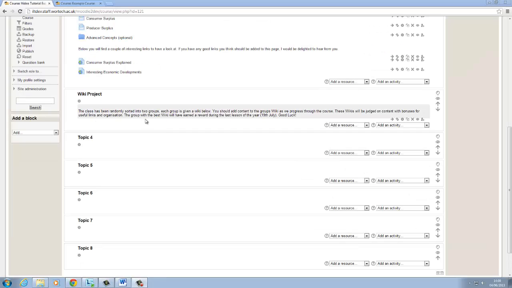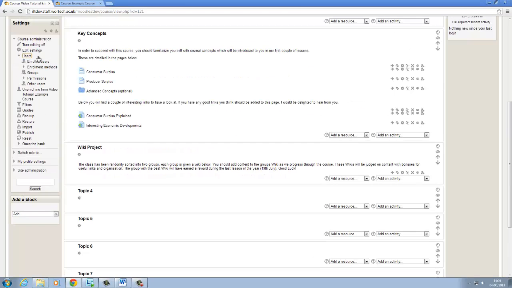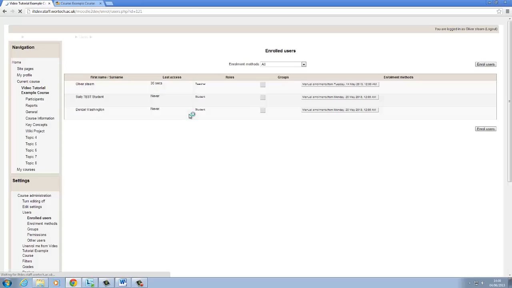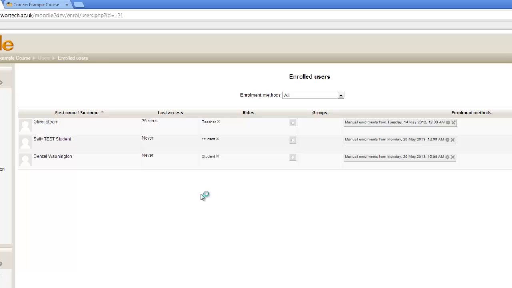Okay, so before I add my wiki to the course, I'm first going to set up some groups. Now, if I go into Users, Enrolled Users, under Course Administration, I'll see all of the students on my course, and I'll be able to see how I want to separate them into groups. So, these are my enrolled users. I've got myself as teacher, and I've got these 2 test students here. And because there are only 2, I'm going to add them each to their own group.